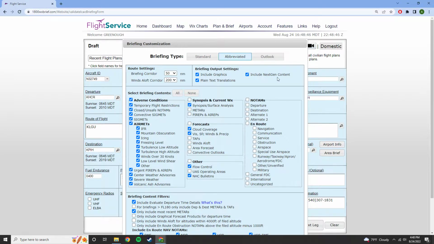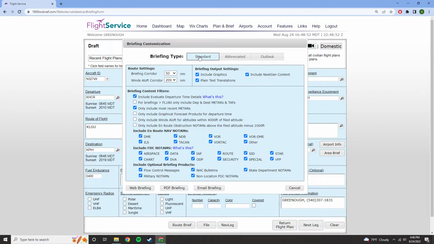Abbreviated just gives you a shorter version, and if you're flying, like say you're filing a flight plan that you're going to use the next day, they'll give you an Outlook briefing. And then this just includes everything that you have. So I'm going to include the departure time details, most recent METARs, and then I can also choose it to only include graphical forecast products for departure time, and then I can have it include different NOTAMs.